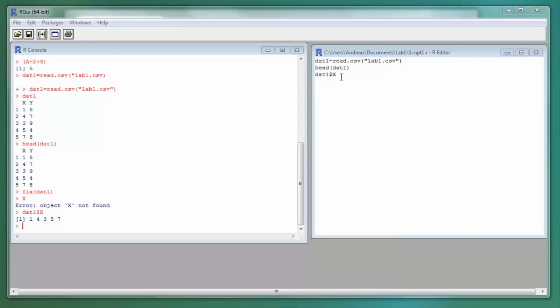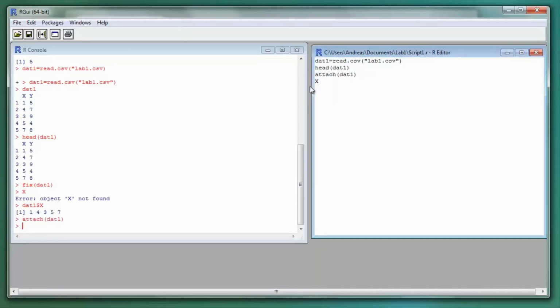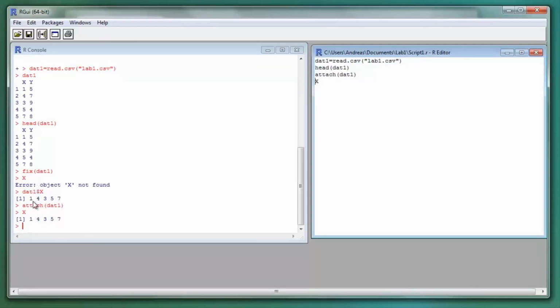If you want to save yourself that typing effort, another thing you can do is attach your data set. It's an attach command for .1. That means if you're typing a variable, by default it will look in that .1 data set. So now if we attach it first and Control R again to look at X, now it actually finds it. So not the same problem that we had before.